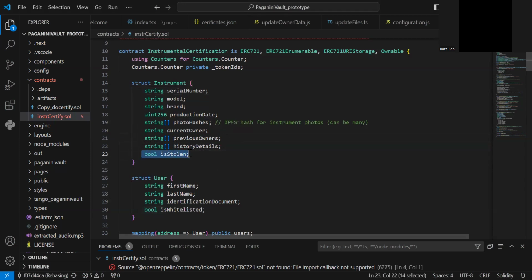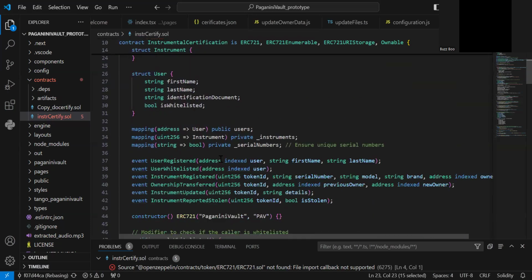And then very important is this variable that is a boolean. That means whether the instrument is stolen or not. Because one of the targets of this certification is also to create a sort of database of the musical instruments that have been stolen in the past.